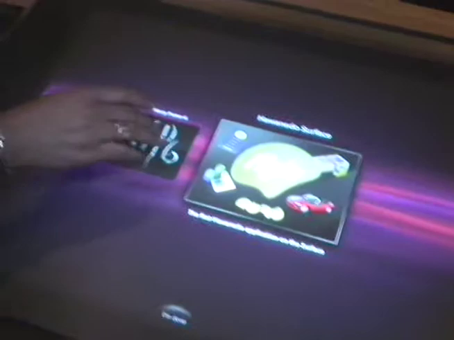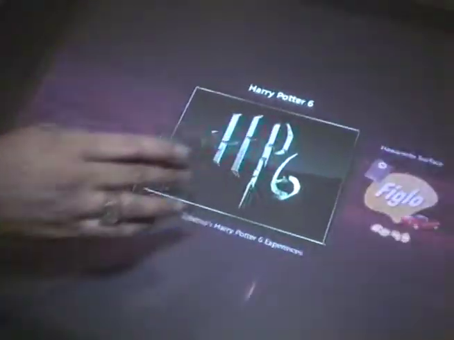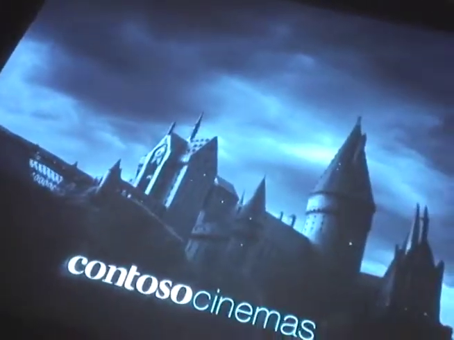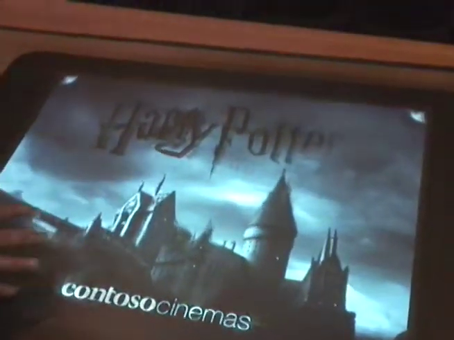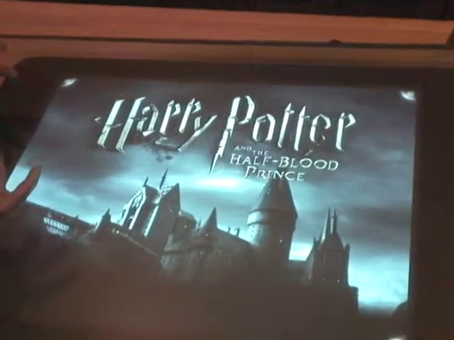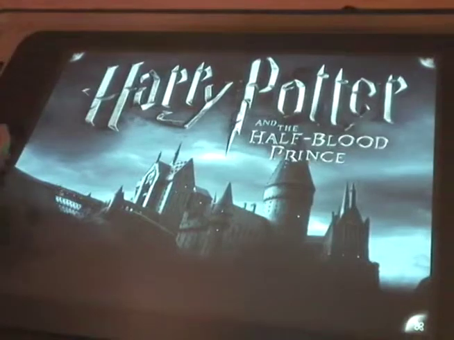Here we can see our Harry Potter installation and demo. So when I bring that up, you're brought into this immersive experience. Now Surface, what it is able to do is basically recognize different objects. So in this particular example, we put a piece of paper down and it recognizes that this is a ticket.